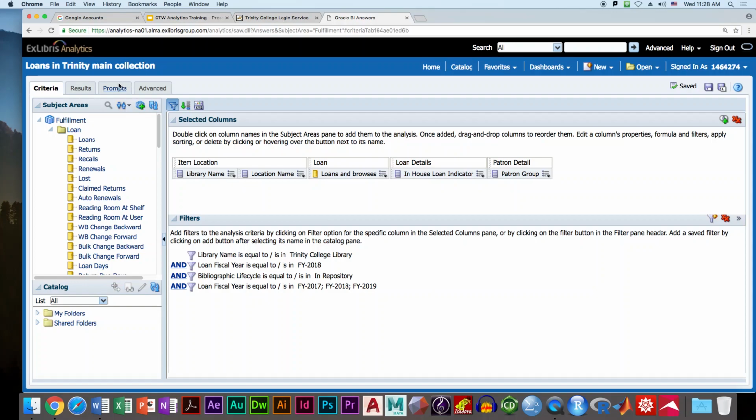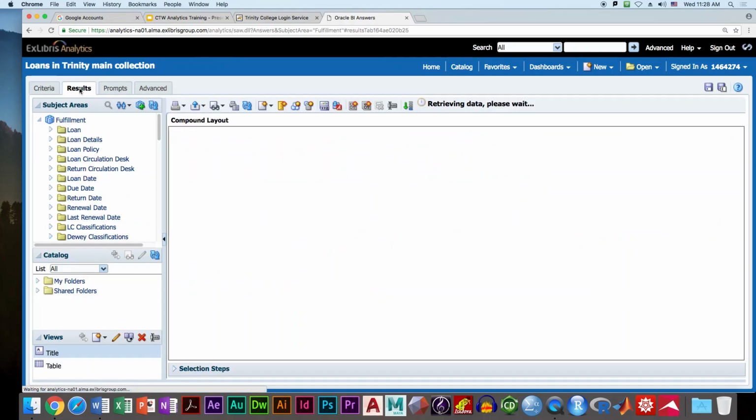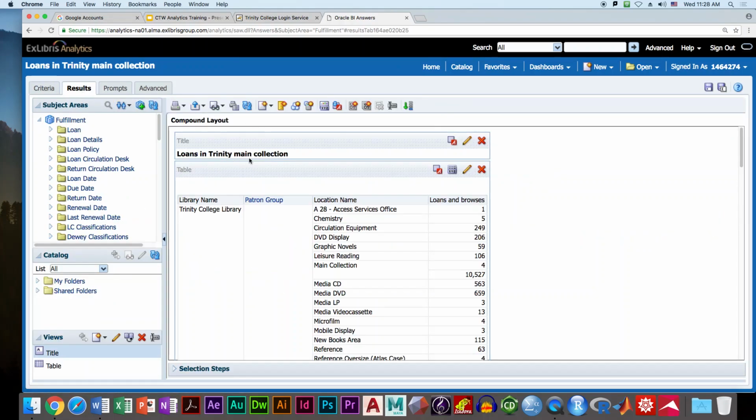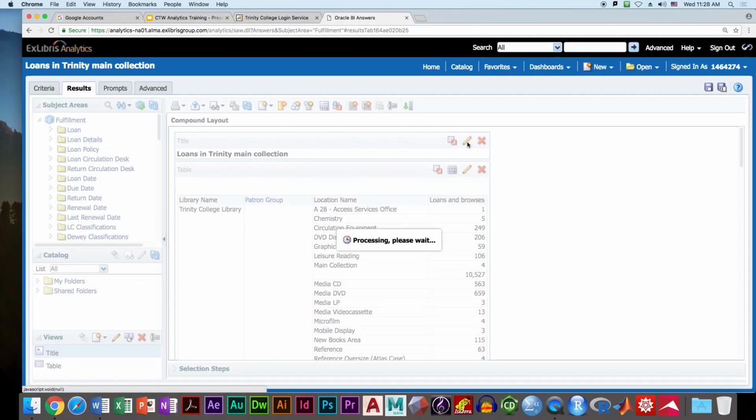Okay, so I named the analysis. This is its name in analytics. If you're going to the catalog, this is how you're going to find it again. When you name the report, the title here defaults to what you named the report, but you can change that as well.